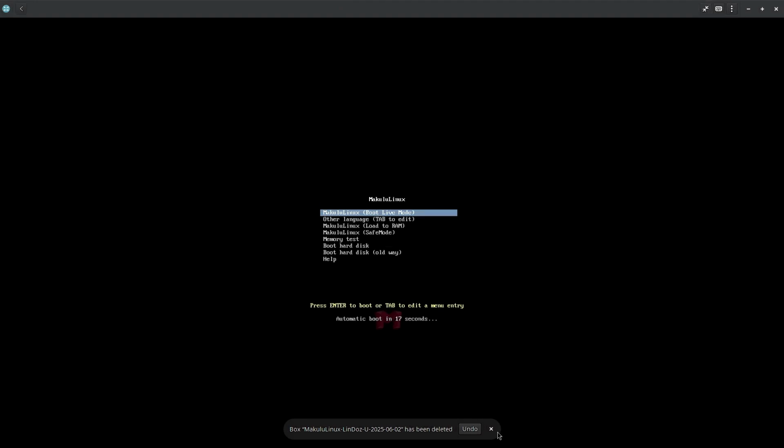So you can see here there are different modes available. You can go with the live mode, tap to edit, load to RAM, safe mode is there, memory test, boot from hard disk the old way, and the help is also there. So we are going to use the first mode, that is the boot live mode.